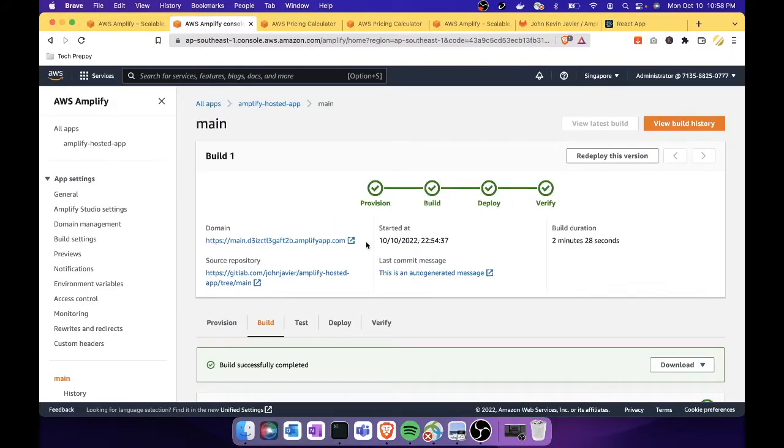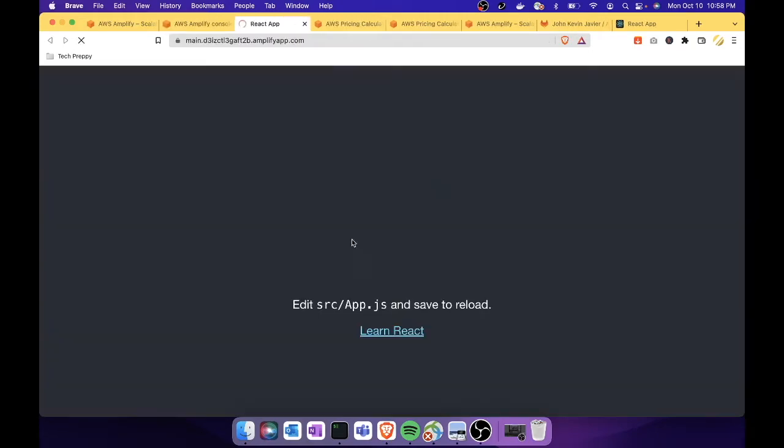Now, to test the deployed application, you just need to click this link. And there you go. Our application is now deployed in AWS Amplify, which is in the cloud. And that's it. You don't have to pay per hour to host this. You only pay per build. That's how cheap AWS Amplify is.